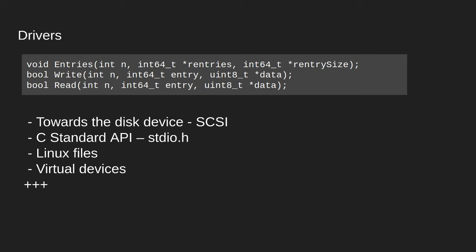In order to implement these 3 instructions or functions, we will need drivers. Now, there are many kinds of drivers we can provide for these. Here I have 4 examples of drivers. For example, we might interact with the system on the disk itself, which might be a SCSI protocol. We can write a driver that utilizes the C standard API found in standard input.h. We can interact directly with the Linux files using the Linux kernel, or we can interact with a virtual device, which might, for example, be a network disk. And there are many more options here.